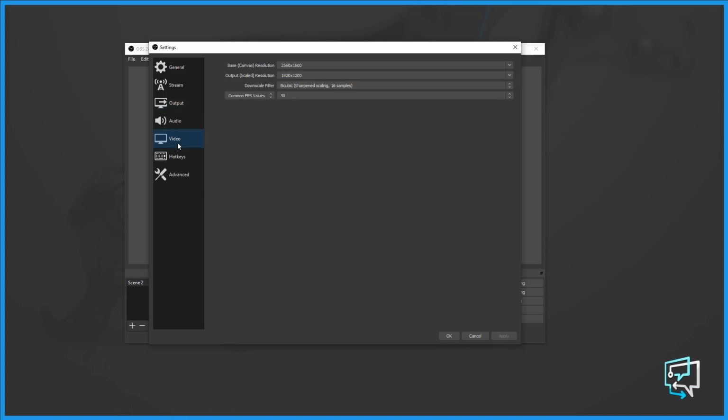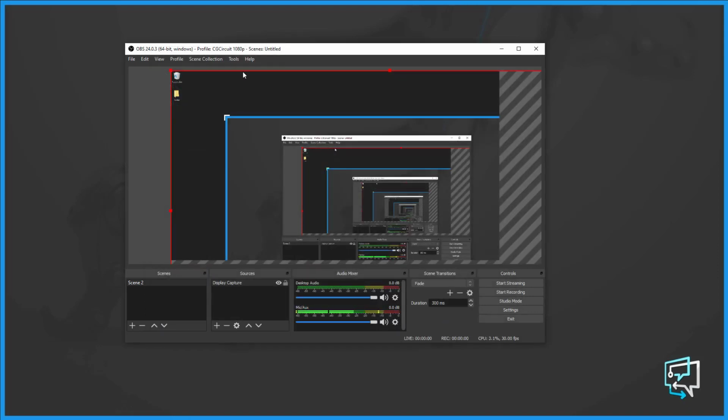But when it comes to the canvas size, still in settings, you go to video, then to base canvas resolution, and you select 1920 by 1080. This should also be the output scaled resolution at the same value. Then click apply. Now you will see that this has changed. Now I see the top left corner of my desktop, right? And this is where it ends, right?